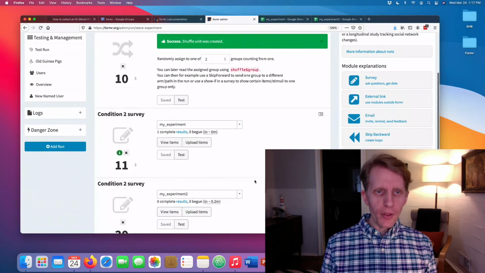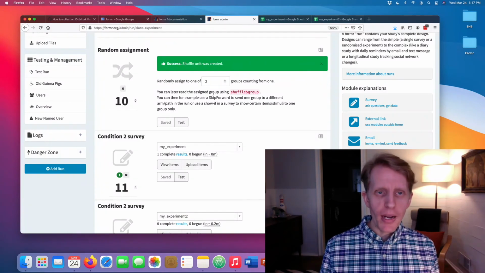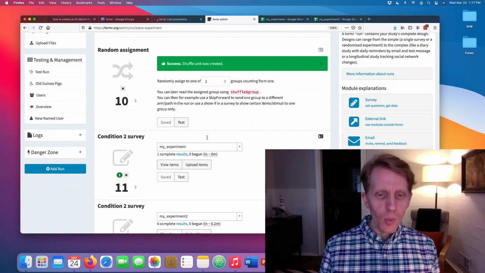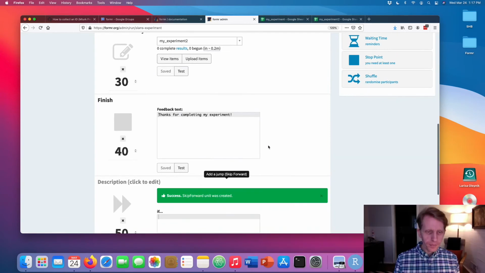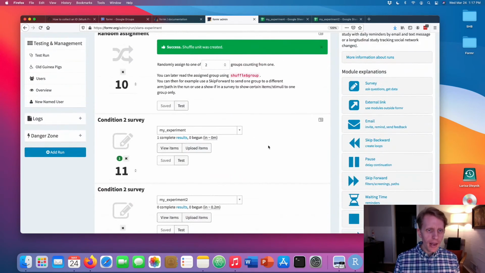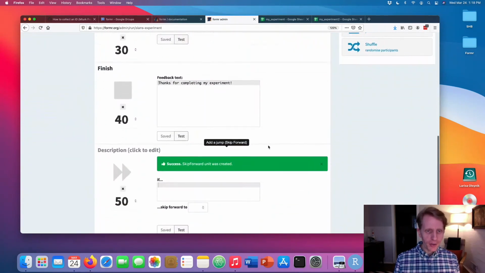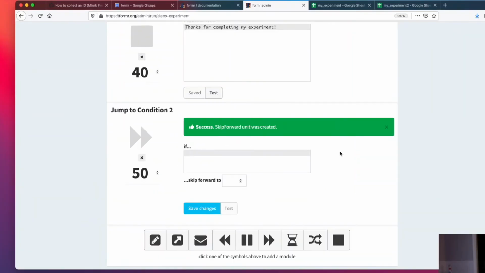Okay, this still isn't quite right though, because all we've done is assign people to groups, but we haven't done anything with those group assignments. Right now, this is just going to proceed from one module to the next. What we need is one of these skips. We need a skip forward or a jump. So let's add the jump right after the skip. So we actually need to number this once again. Jump to condition 2.